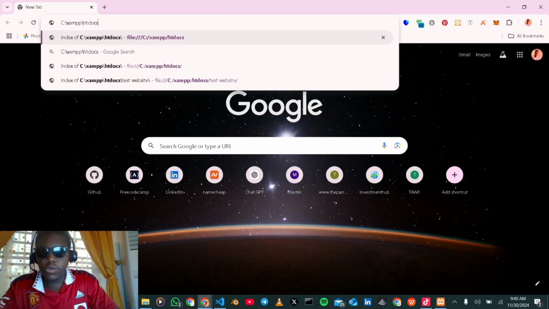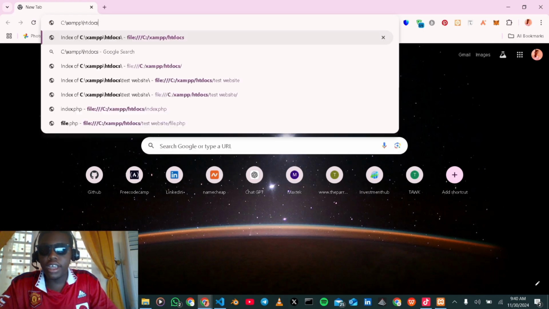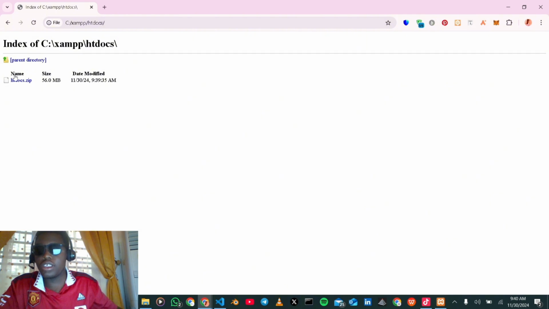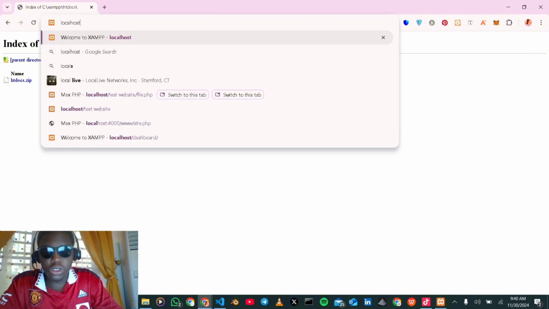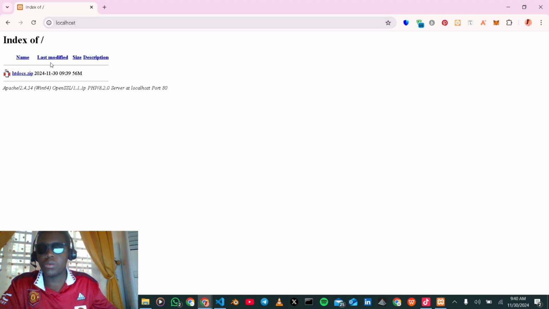Here now, when we paste in this address, we are going to see the files inside this parent directory. But instead of using this particular address, we are supposed to change it to our localhost. And as you can see, it still shows us the files contained in the localhost. So we'll head on to our root directory and create our project folder.